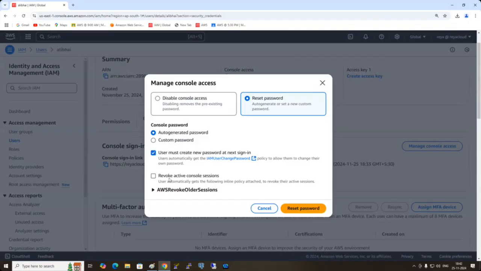Select this and then revoke active console session. Let's say he might have already logged in somewhere, right? And now he forgot the password. That means the console is in danger or not? The session is in danger or not? So from here, what can you do? You can revoke the active session. That means the active session that he has logged in somewhere will get logged out, like how you have in WhatsApp devices. You can log out from all the devices or not? Similarly, yeah. So you can reset the password.